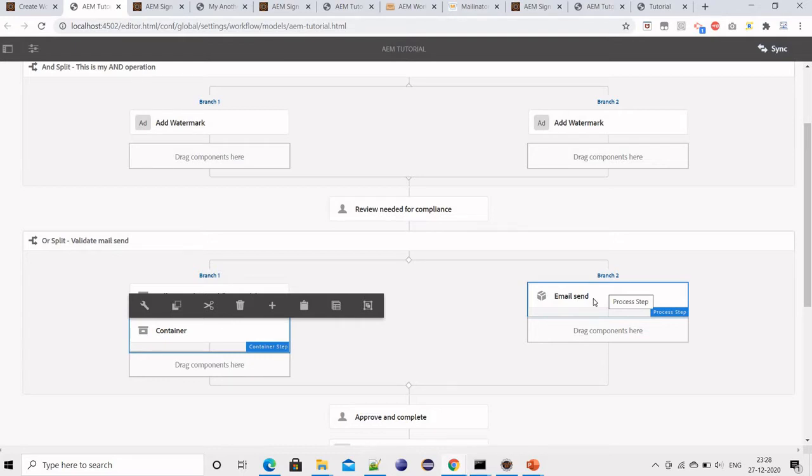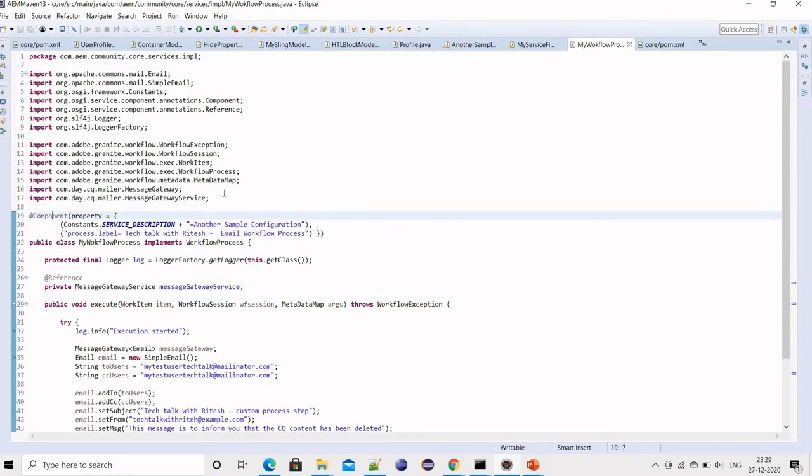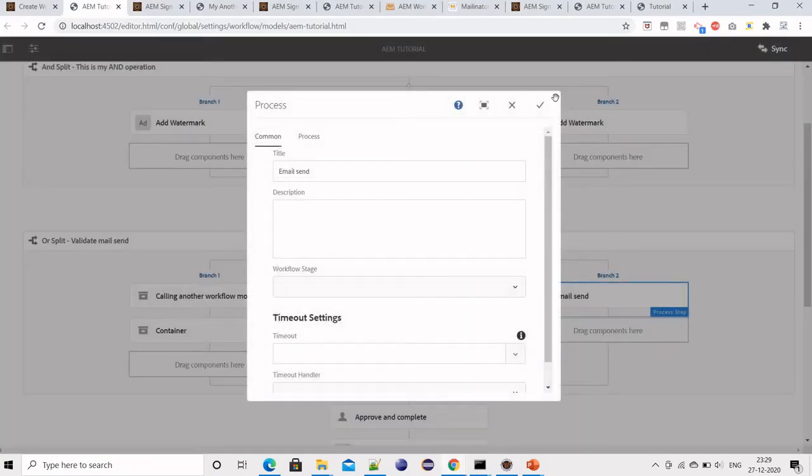In this video I'm going to talk about how we can create a custom process step, meaning that within my workflow execution I want to execute some functionality that may not be available out of the box, so we need to write some logic. To create a custom workflow process step, the first thing is it's an OSGI component, of course, and then we need to add a process label. The process label is what you see when you configure the process step.